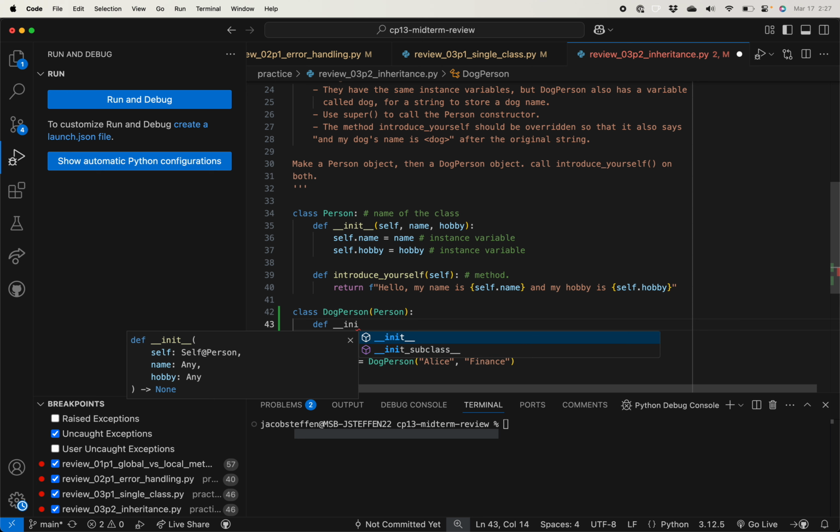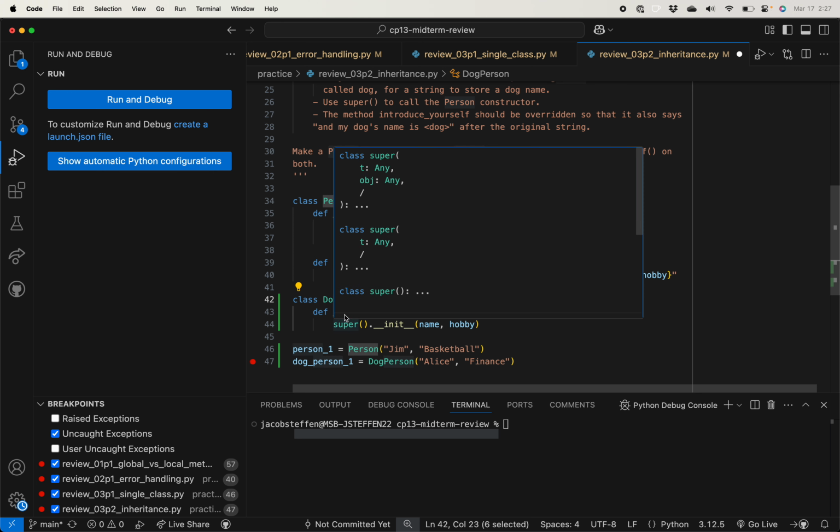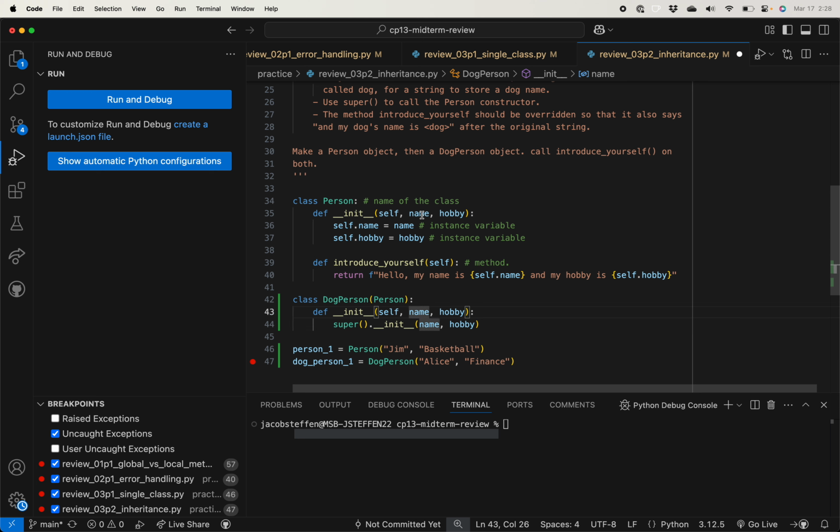I'm just going to push the return key or enter key. And what you'll notice is because VS Code recognized that I'm inheriting from person, it's like, oh, you're writing an init function. That means you probably want the name and hobby set up. And then we're going to write super for you. And super just refers to the class that you're inheriting from.